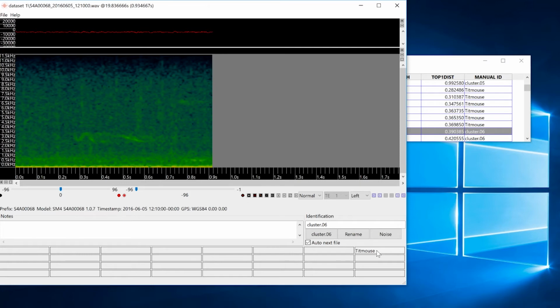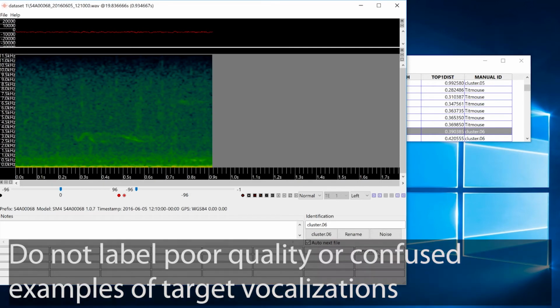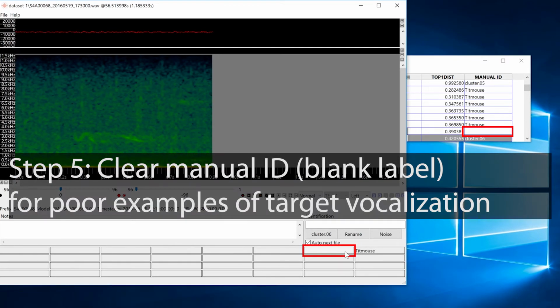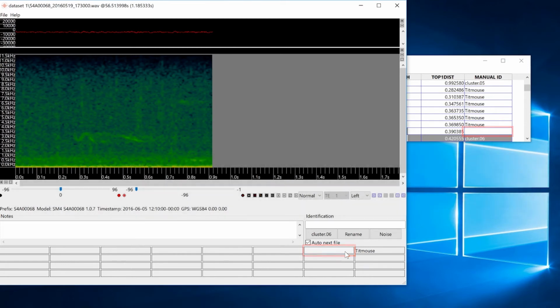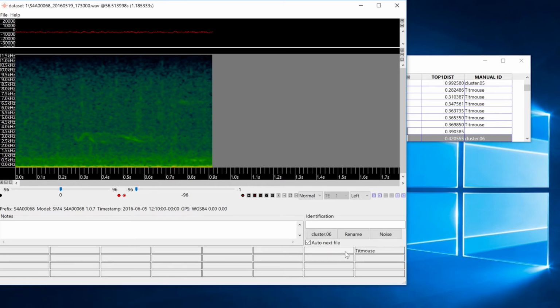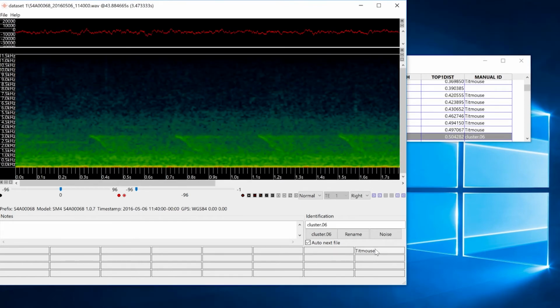If I see a poor example of the vocalization, or perhaps the detected signal contains a titmouse but also contains other birds or sounds, I'll apply a blank label to that detected signal. Now this detected signal has no manual ID at all. That means it will not be used to train the advanced classifier. I only want training data that are good examples of what I do want to find and what I don't want to find. I'll advance through the next clusters.